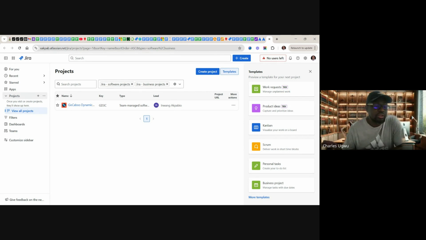I've been using JIRA for quite a long time. So what I'm going to do is create a project. Once I create a project, I should be able to start moving items. That is what we plan to achieve.